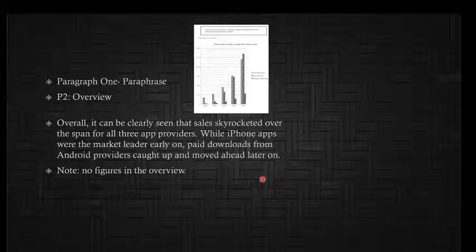Overall, it can be clearly seen that sales increased many-fold over the span for all 3 app providers. While iPhone apps were the most commonly downloaded early on, paid downloads from non-iOS providers caught up and moved ahead in the later years. Now, there's some things in here, like iPhone. Does it say iPhone anywhere on the graph? No, it does not. And you shouldn't include information that's not on the graph. But Apple and iOS is common knowledge. So the trend you noticed is that those surpassed the sales from iOS in the later years. Note, there's no figures, no numbers, no years, nothing like that in the overview.